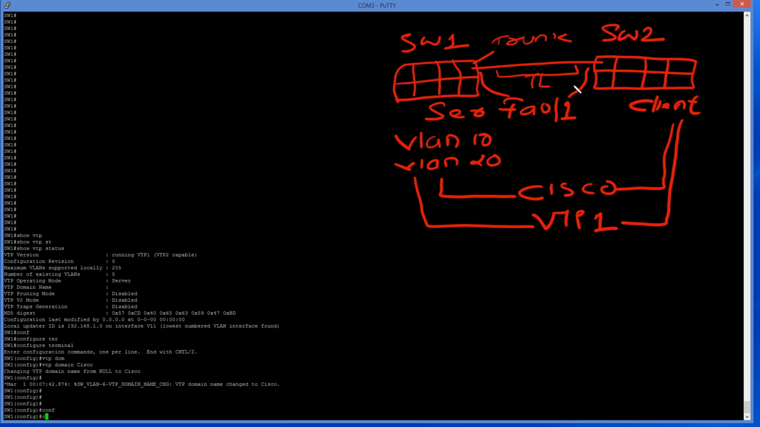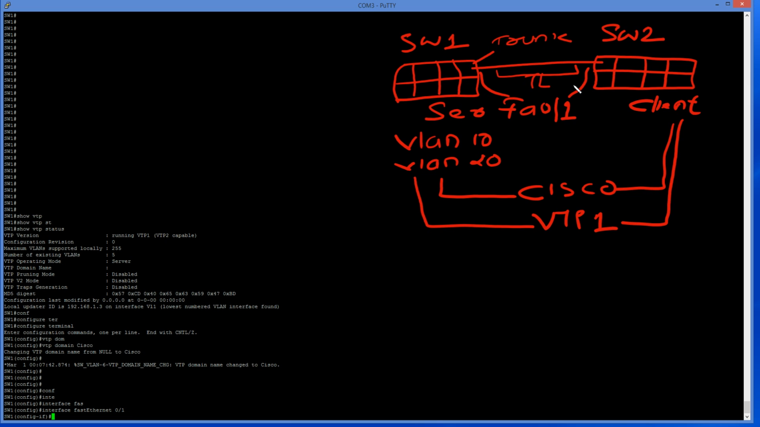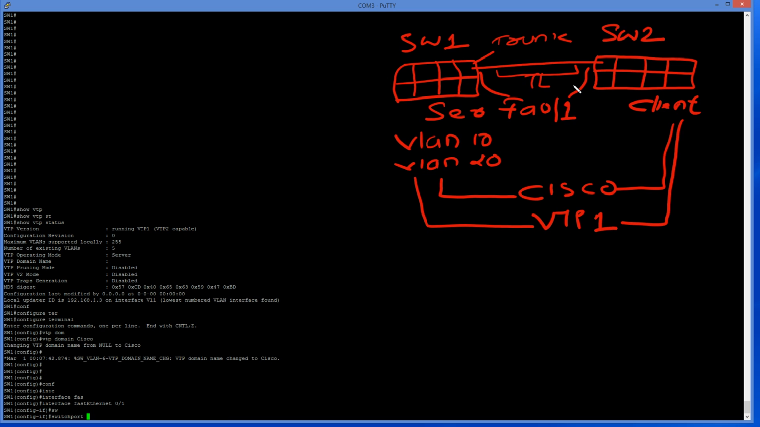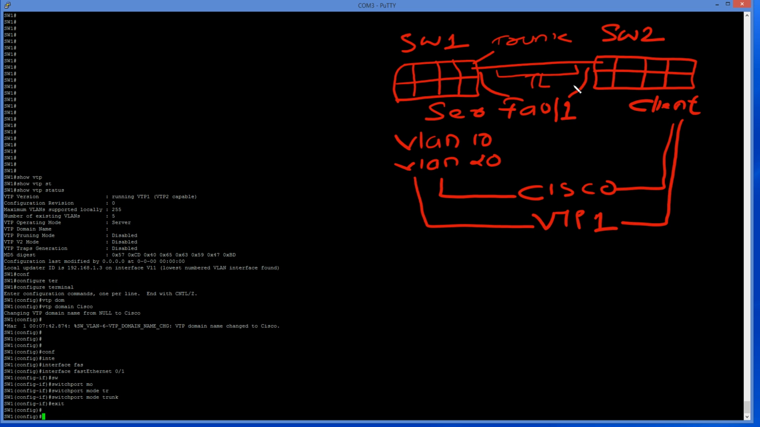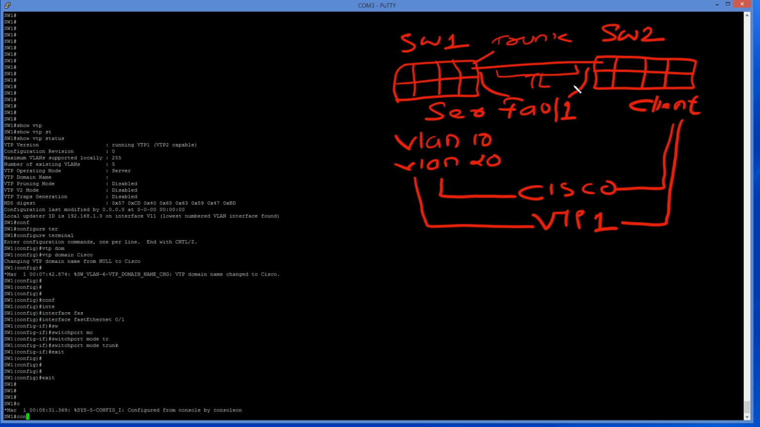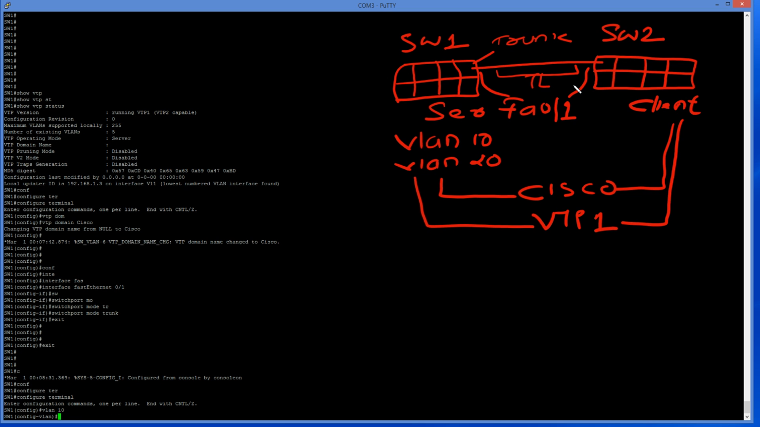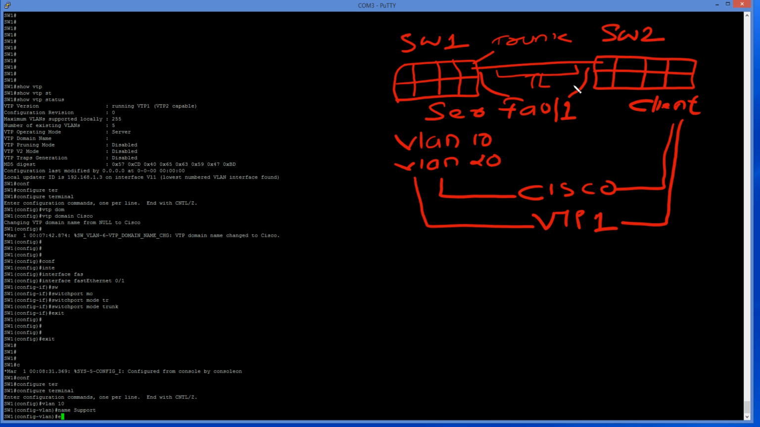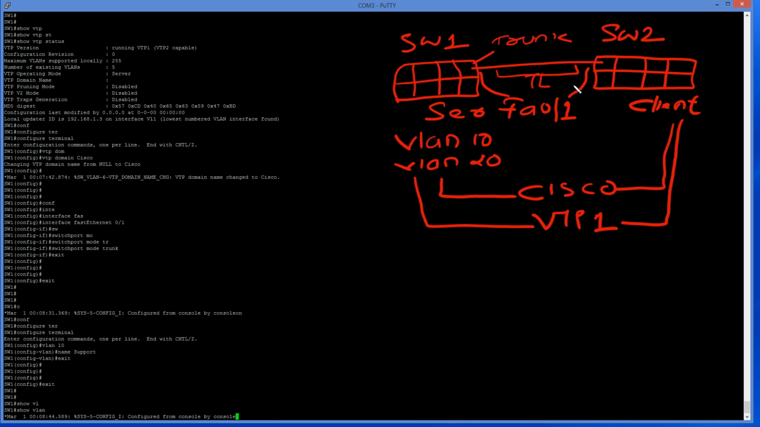So we are already in the configuration mode. We say interface fast Ethernet 0/1. Okay, switchport mode trunk. That simple it is. Okay, now let's create a VLAN also here. Alright, now before we go and work on switch 2, we say VLAN 10, name it as support. Simple.